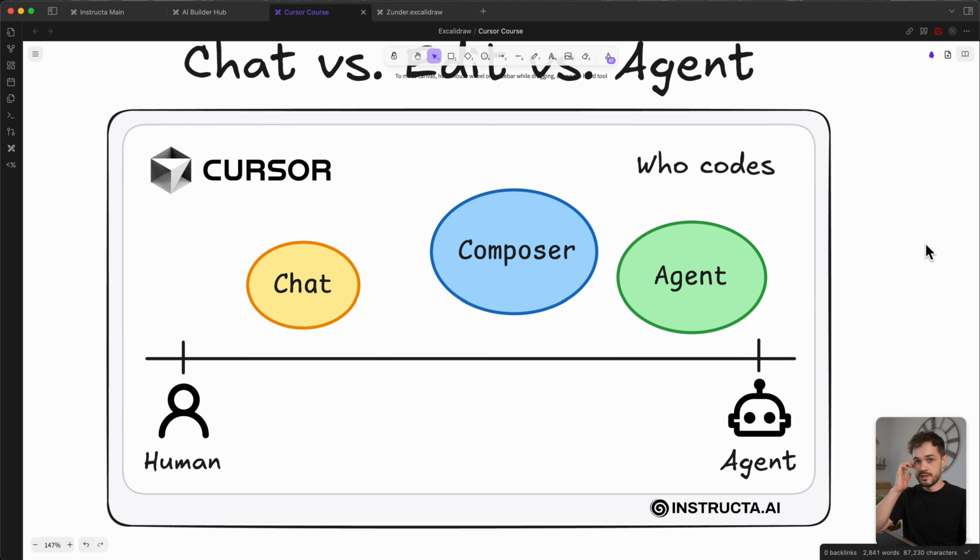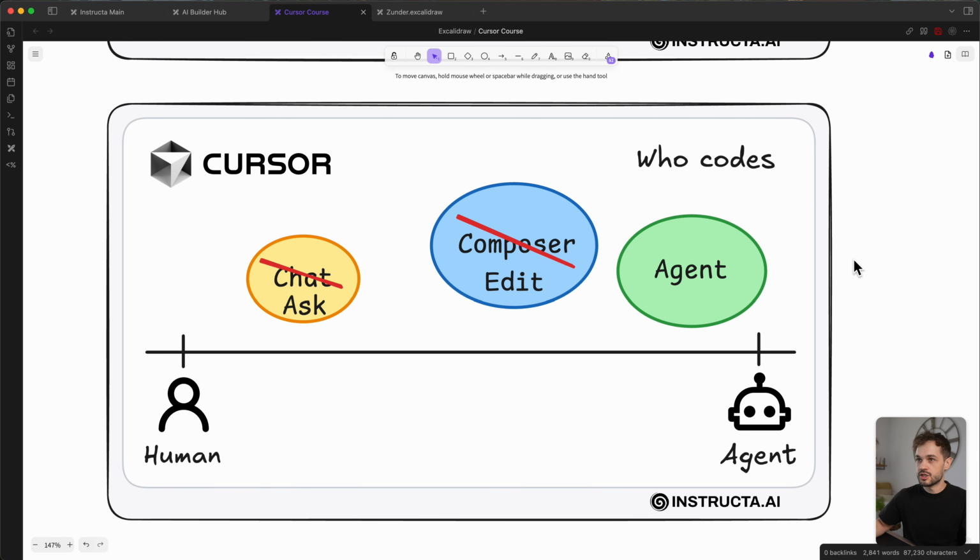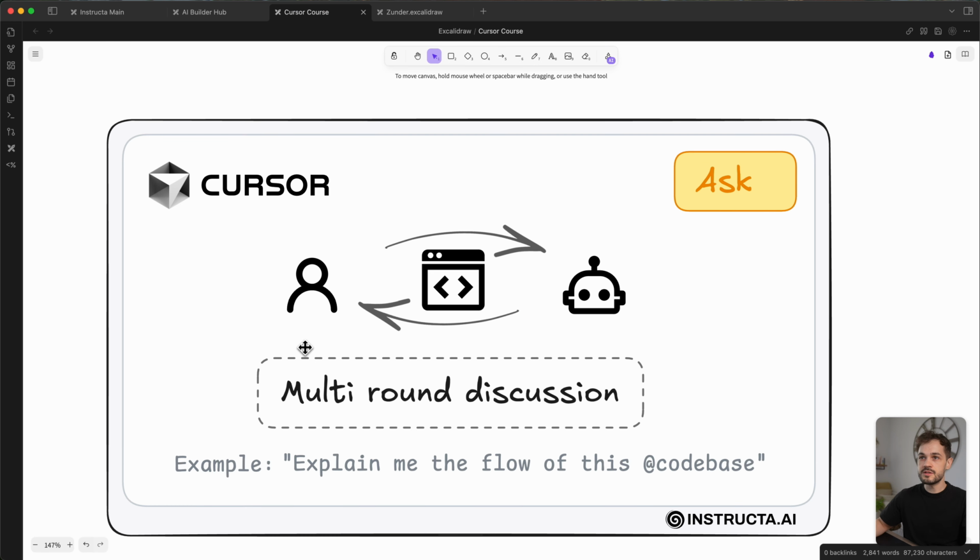So this was the previous version of who codes, and that means how much human and how much agent is involved. And this is the current illustration. Ask is like just asking and doesn't do any edits. You get some knowledge about the project and the code base. Then the edit mode is kind of your pair programmer and the agent is doing its stuff mostly alone. Not completely, but mostly.